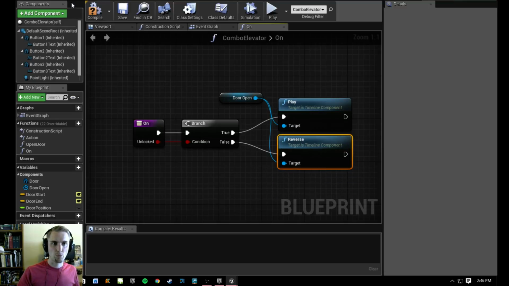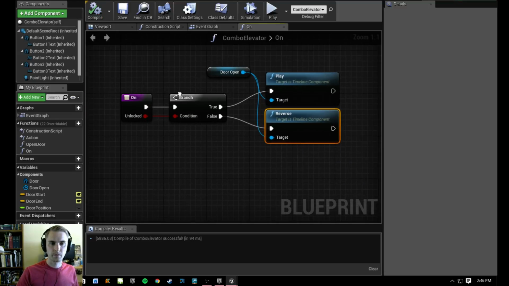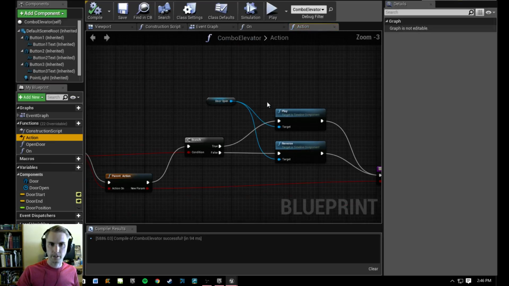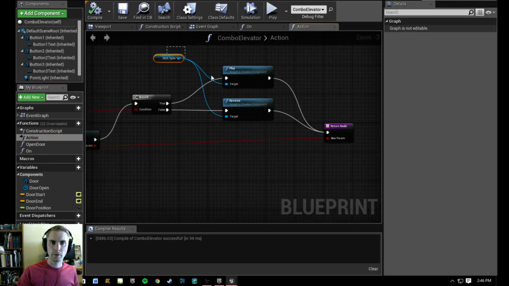Okay, so now what we're going to do is go into this action. We don't want to actually play a reverse just on unlock. Instead, what we're going to do is we're going to rip out all of this.